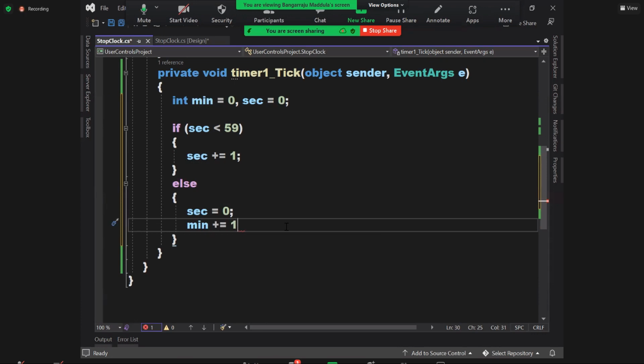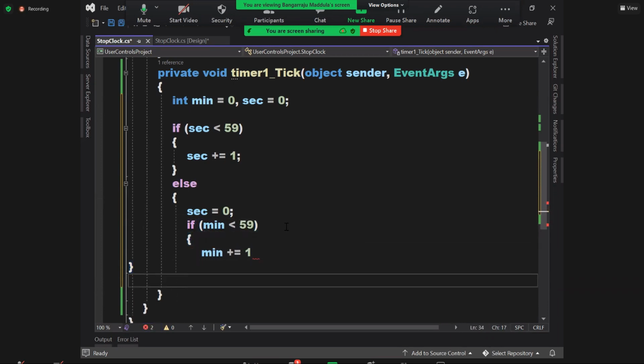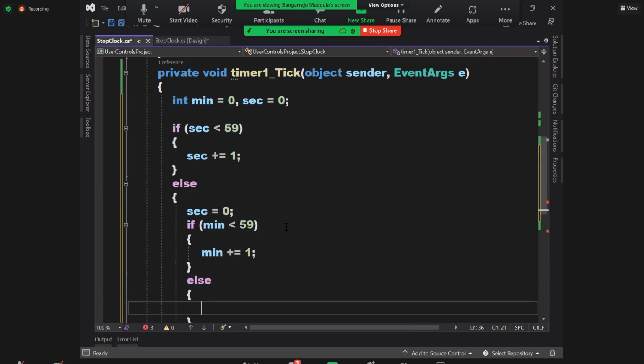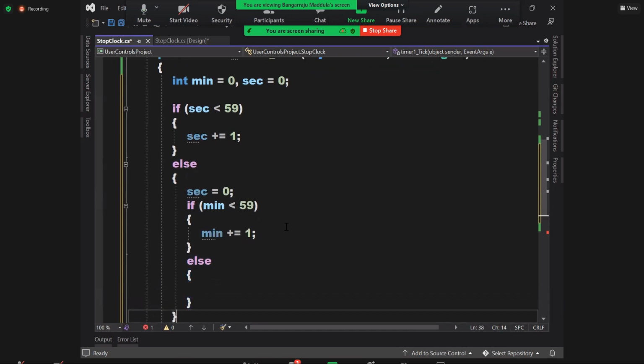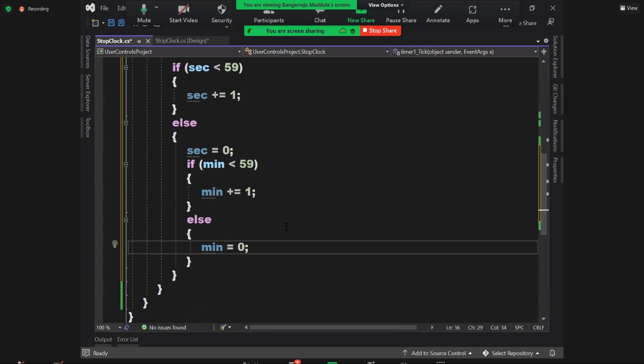Now here also same problem. Once it reaches 59, it should not go beyond. So condition required here also. If minutes less than 59, minutes plus equals to 1. Else, minutes equal to 0. Now tell me, when does it reach the else part?